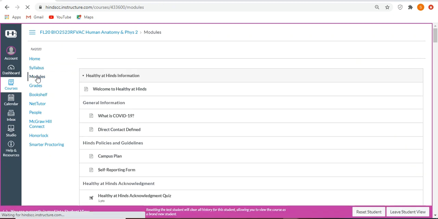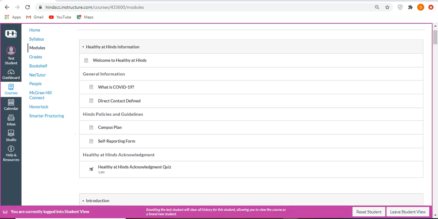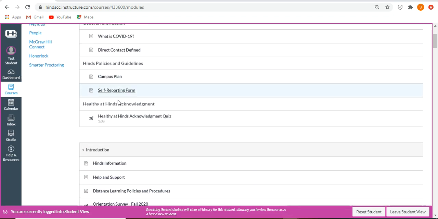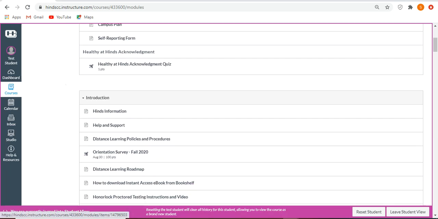And our Canvas courses are set up in these modules. This first one is one that all students are seeing in their Canvas course, whether they're taking a face-to-face class or an online class. It all has to do with the policies dealing with COVID at Hines. So make sure you go through this, and there's a little acknowledgement quiz. It's not really for a grade. There's a point attached, but it won't affect your grade any, but it's important. Hines wants you to take this. So make sure you go through all of this. It's very important. It all has to do with the coronavirus.